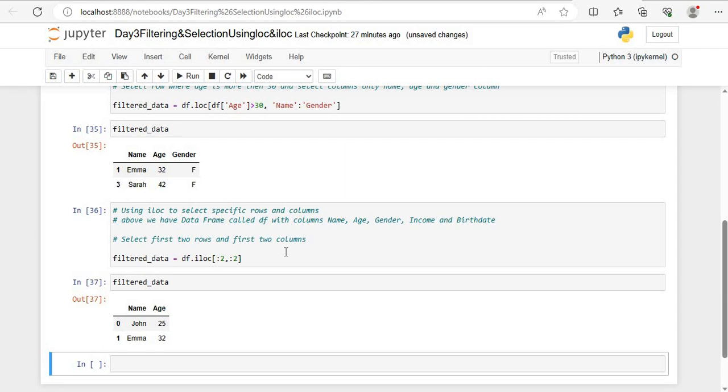I would suggest experimenting with different conditions and combinations to filter and select data that meets your analysis requirements. And that's a wrap for today's episode of 3 Minutes of Pandas. We explored the powerful filtering and selecting capabilities of Pandas using loc and iloc methods.